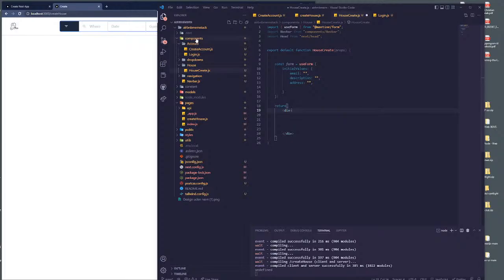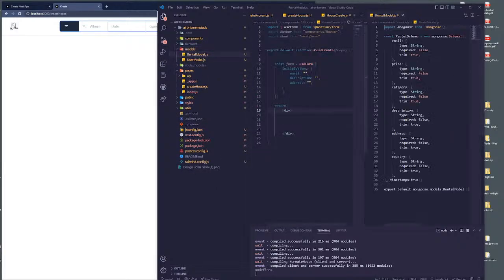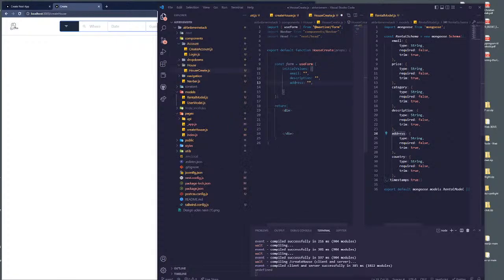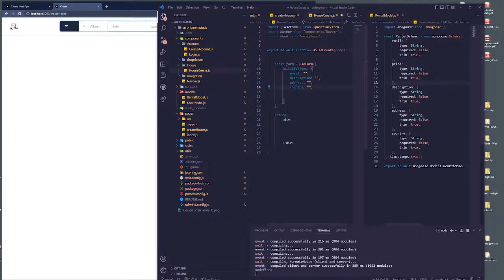Let me just open this model to compare. I said address. I want a country. And I don't want this, I want the price. We don't need this. Description, price, address, and country. That's good.